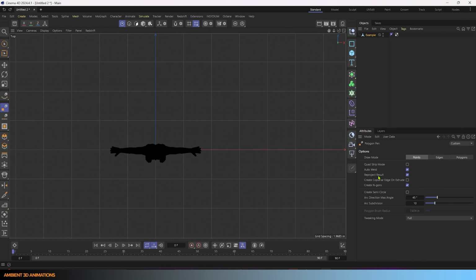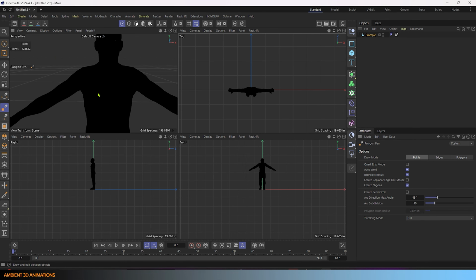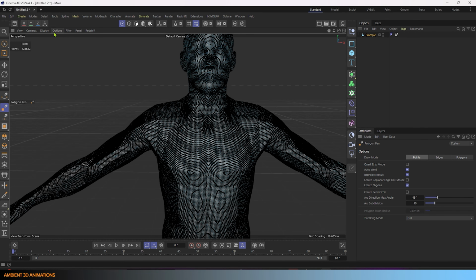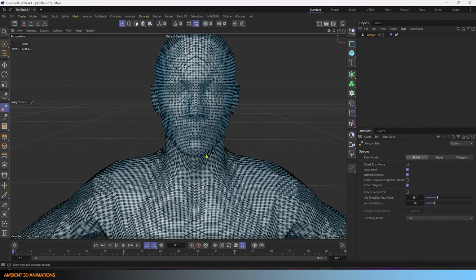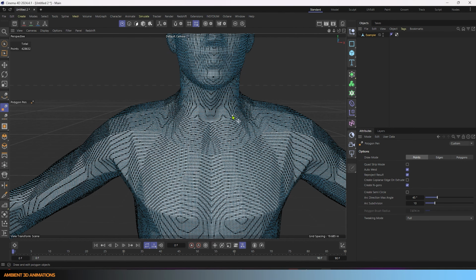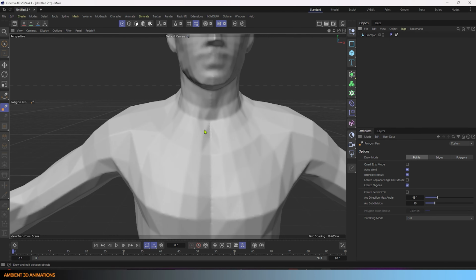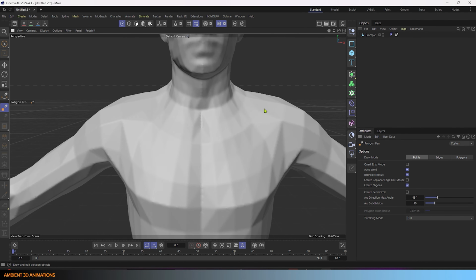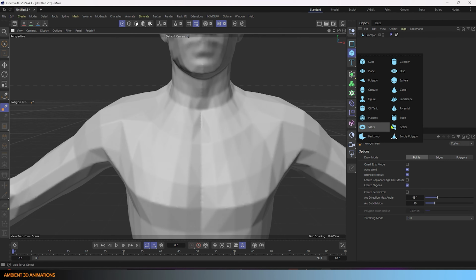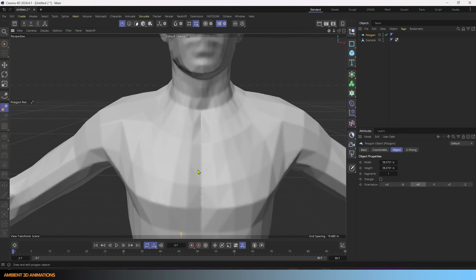And we were talking about reproject result. So I have reproject result on for right now. And I can actually go ahead and start building on this character. And if I want to, I can even turn on symmetry right now. So what I'll do is I'll add in a polygon right here.